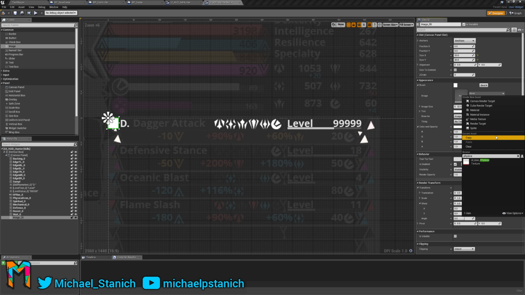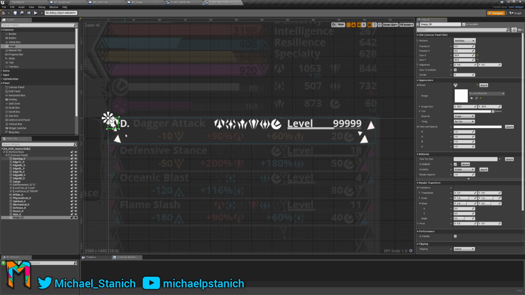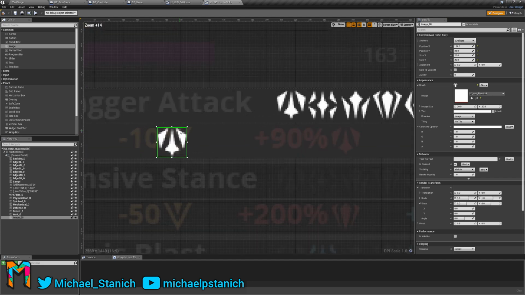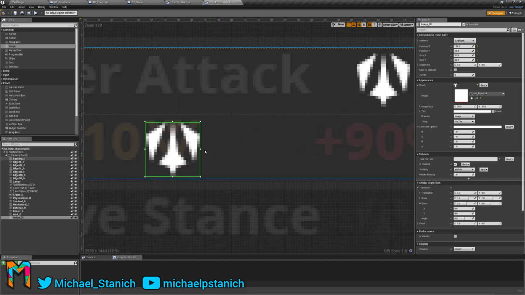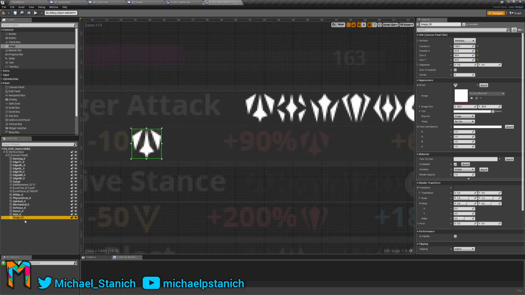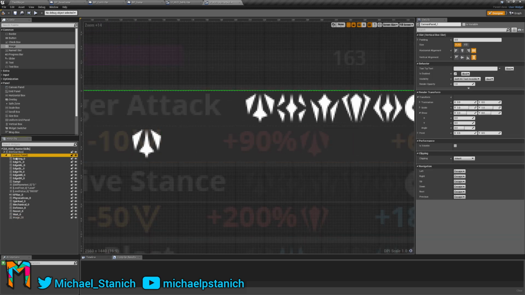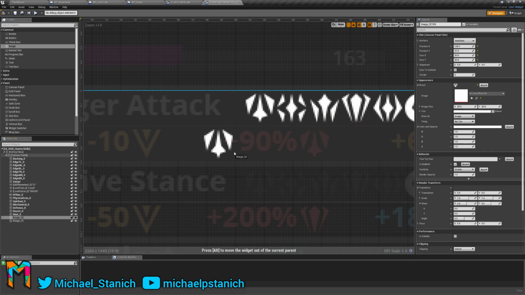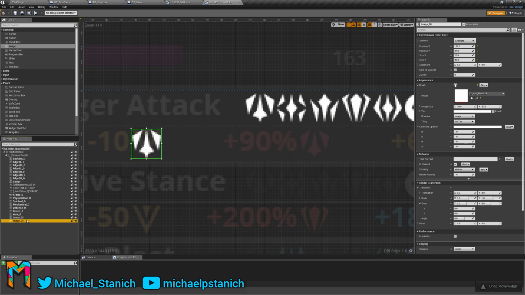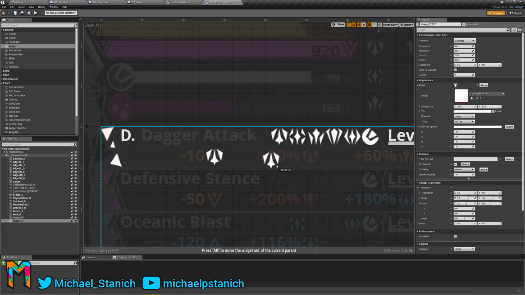Just do physical icons for everything. Because why not? These will change depending on whatever it is. Copy and paste. Oh yeah, it puts it up there, I forgot.